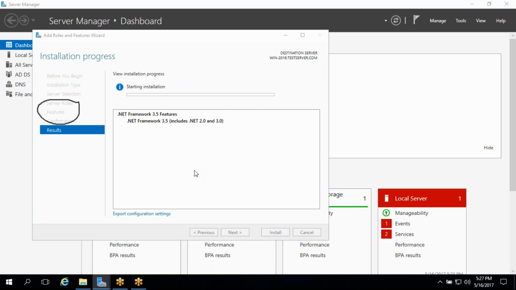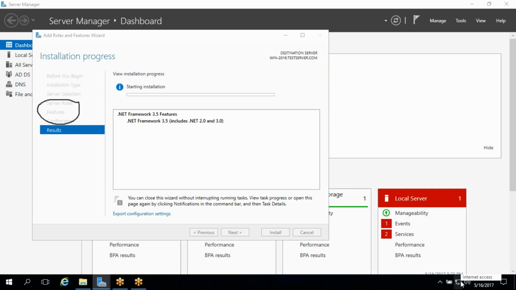Make sure your internet is working. To install the .NET Framework, the internet should be working here. Okay.